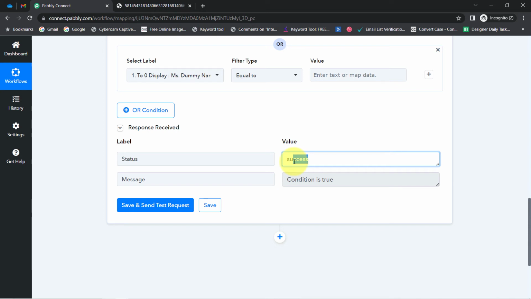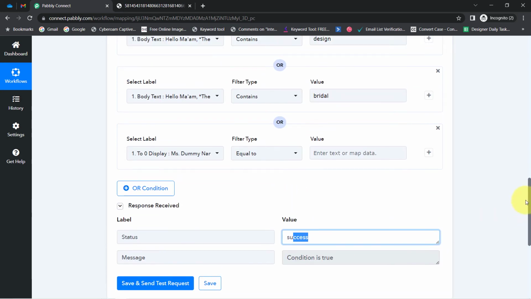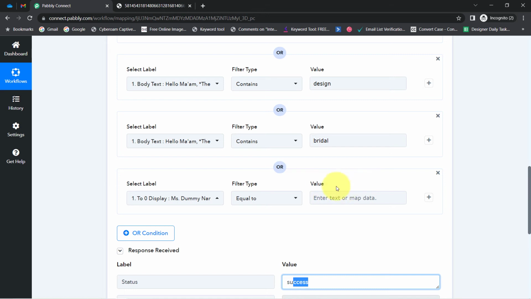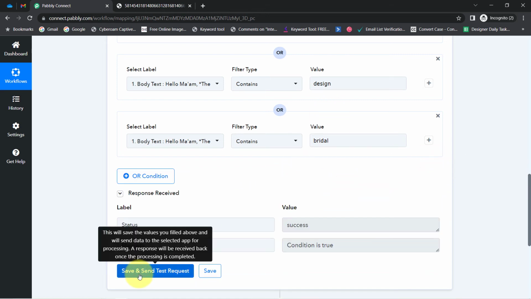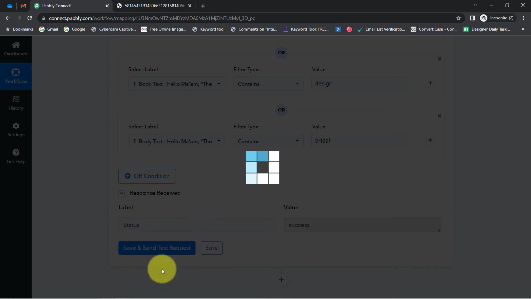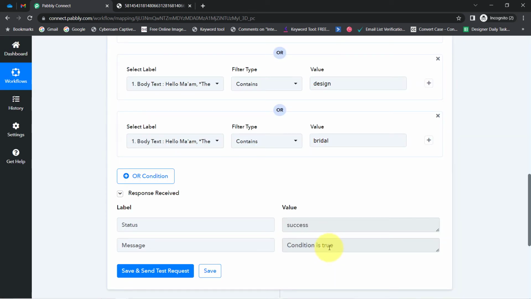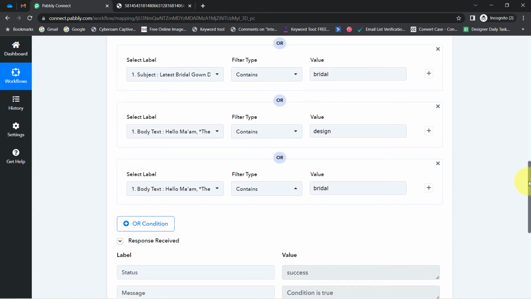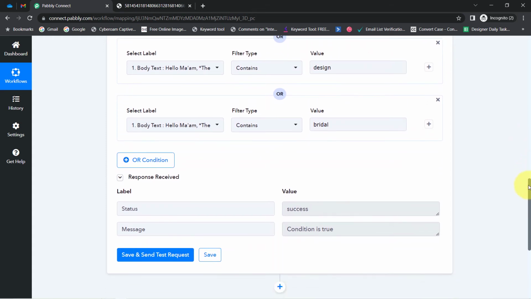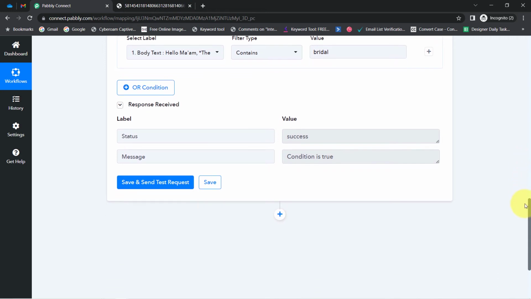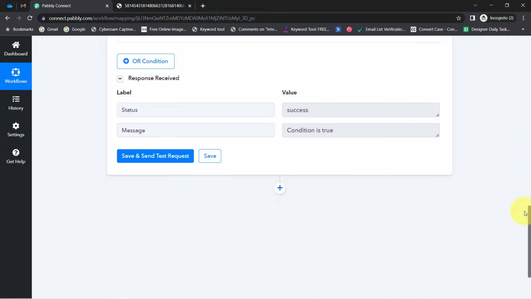Why is the status success? Because of the conditions I have set here. I think I have not added the condition here. So how about I go with the four conditions only, and then click on this button once again. And again the condition is true, because either of these conditions is actually true, so that is why this condition is true. And now in this case our automation will definitely proceed.